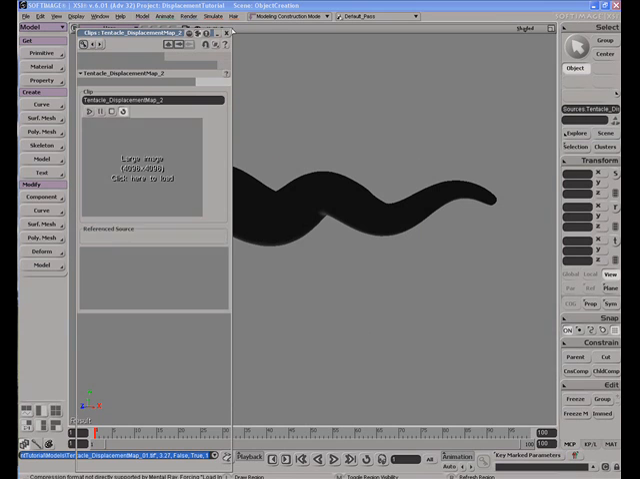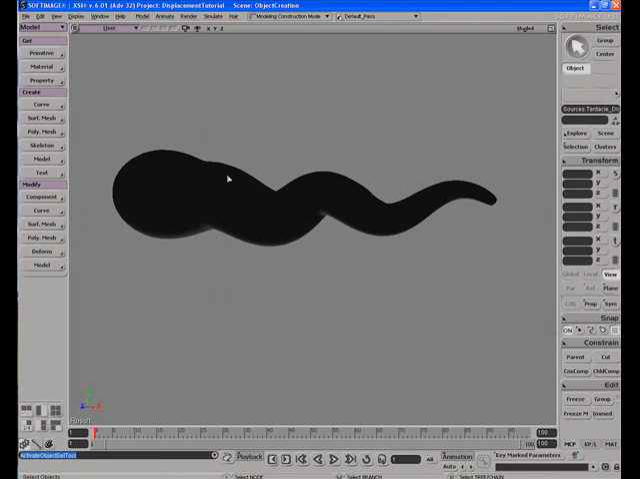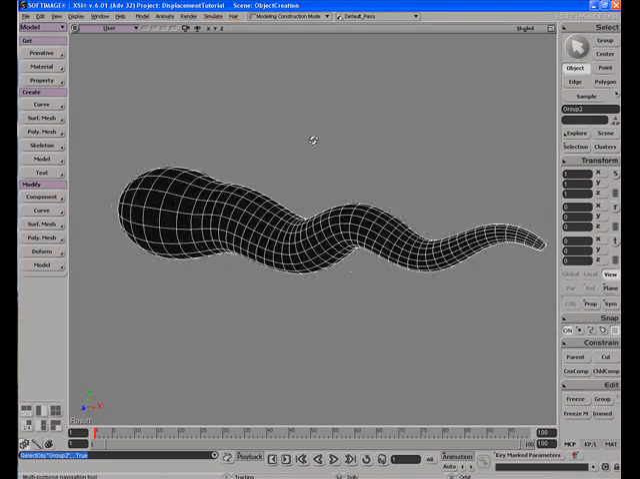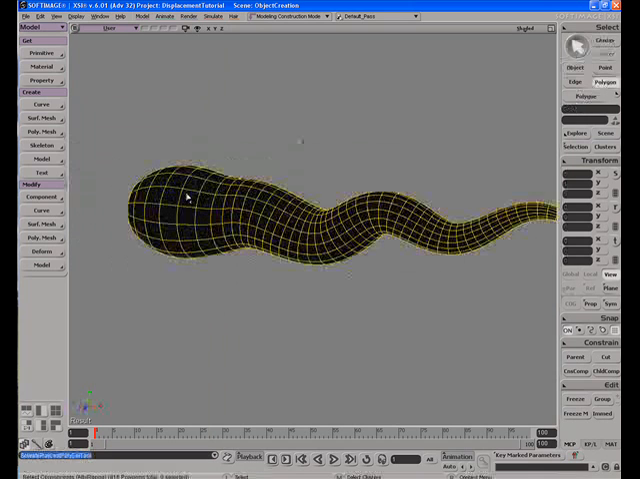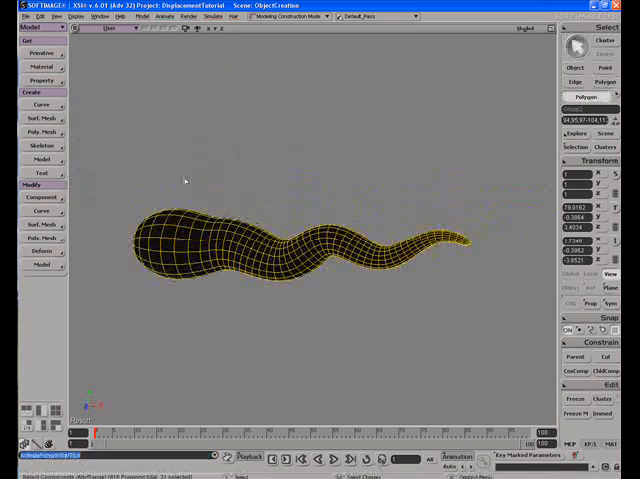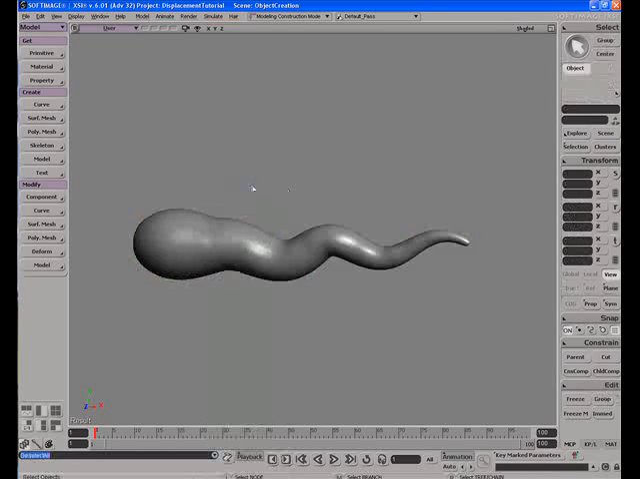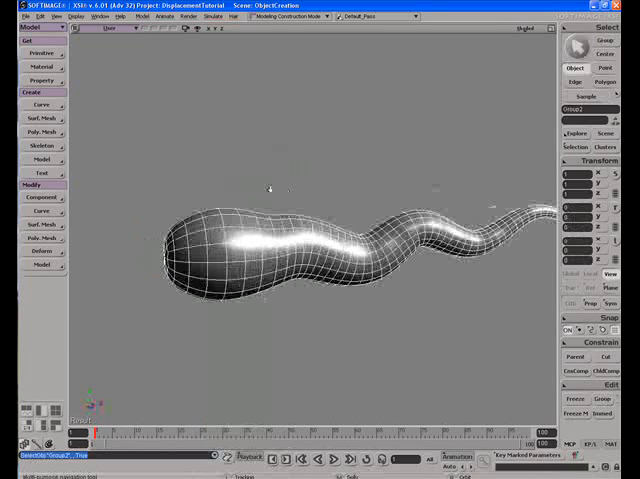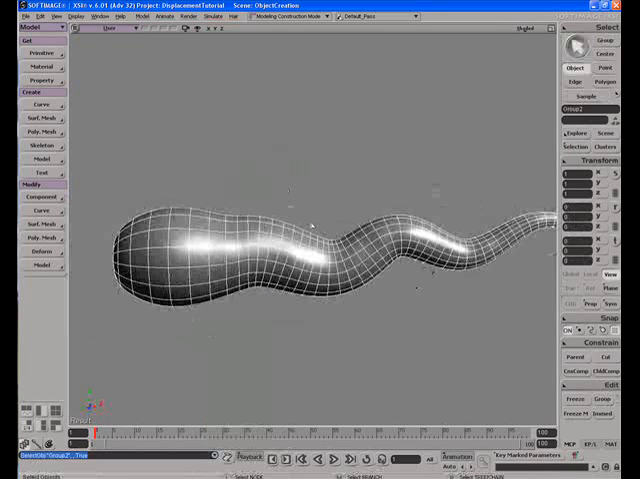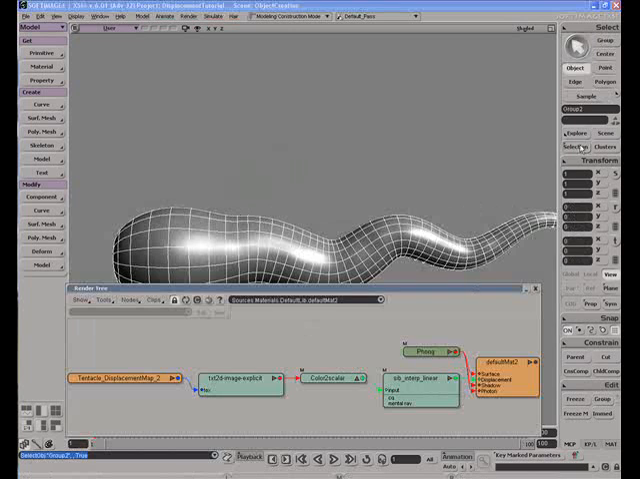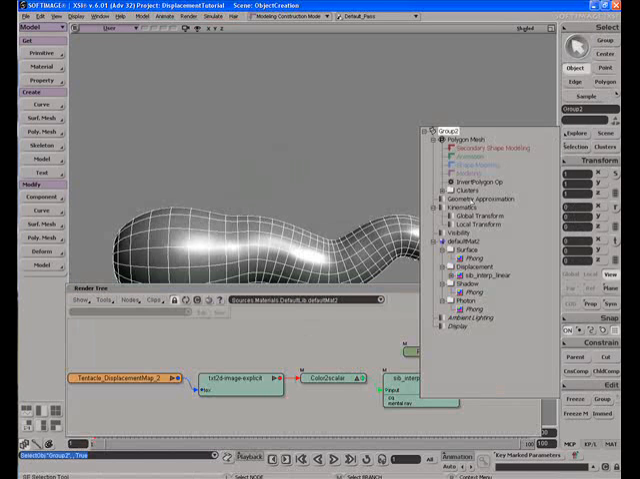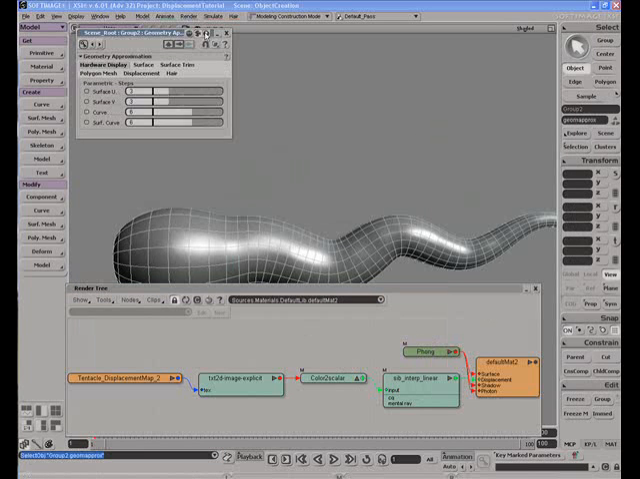And first thing you may notice is that when you import this object, it's dark. It's not responding to the light as it should. And if you try to select polygons, you'll notice that the normals have been flipped. So go ahead and select all the polys and select invert polygons. So now it's responding as normal. So let's go ahead and bring up our render tree. And let's go ahead and bring up the object's geometry approximation.